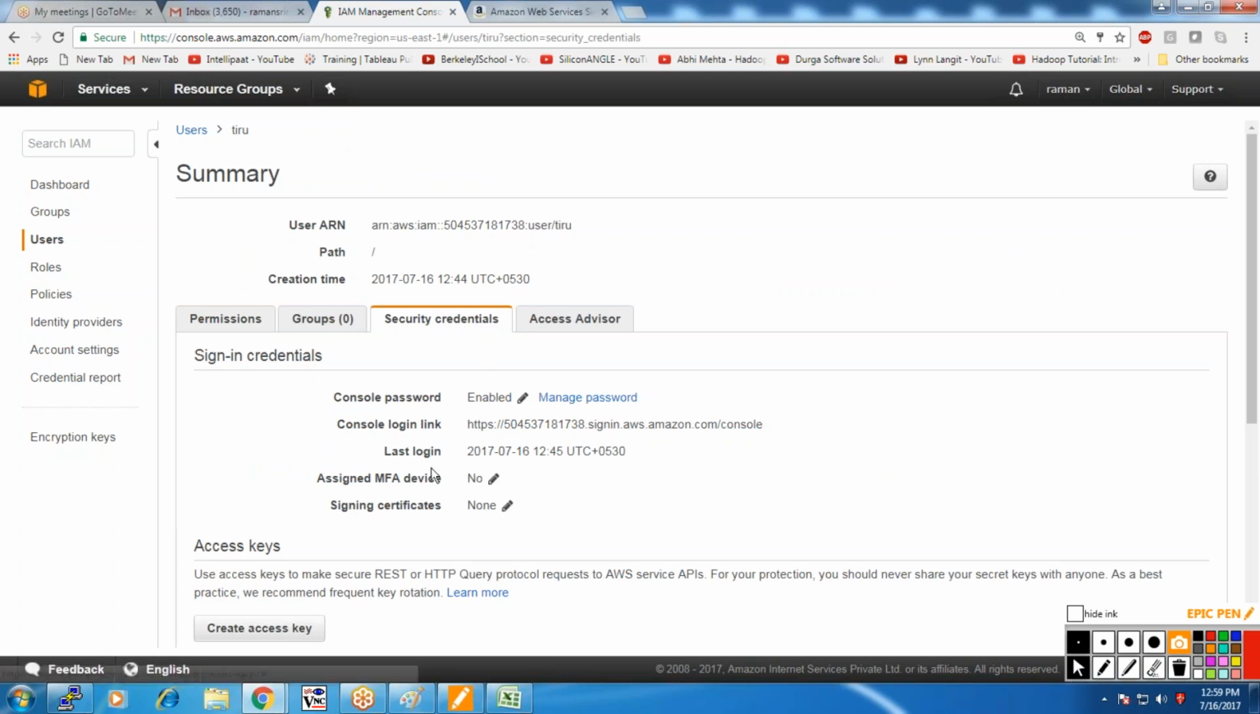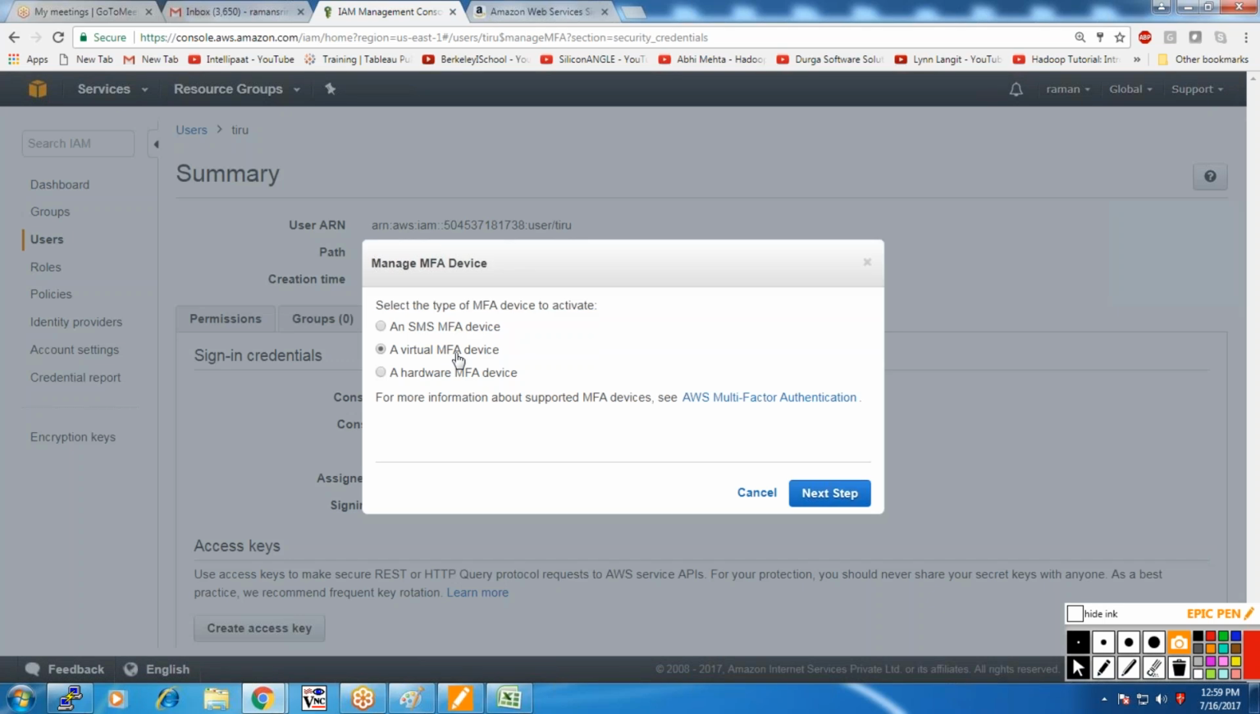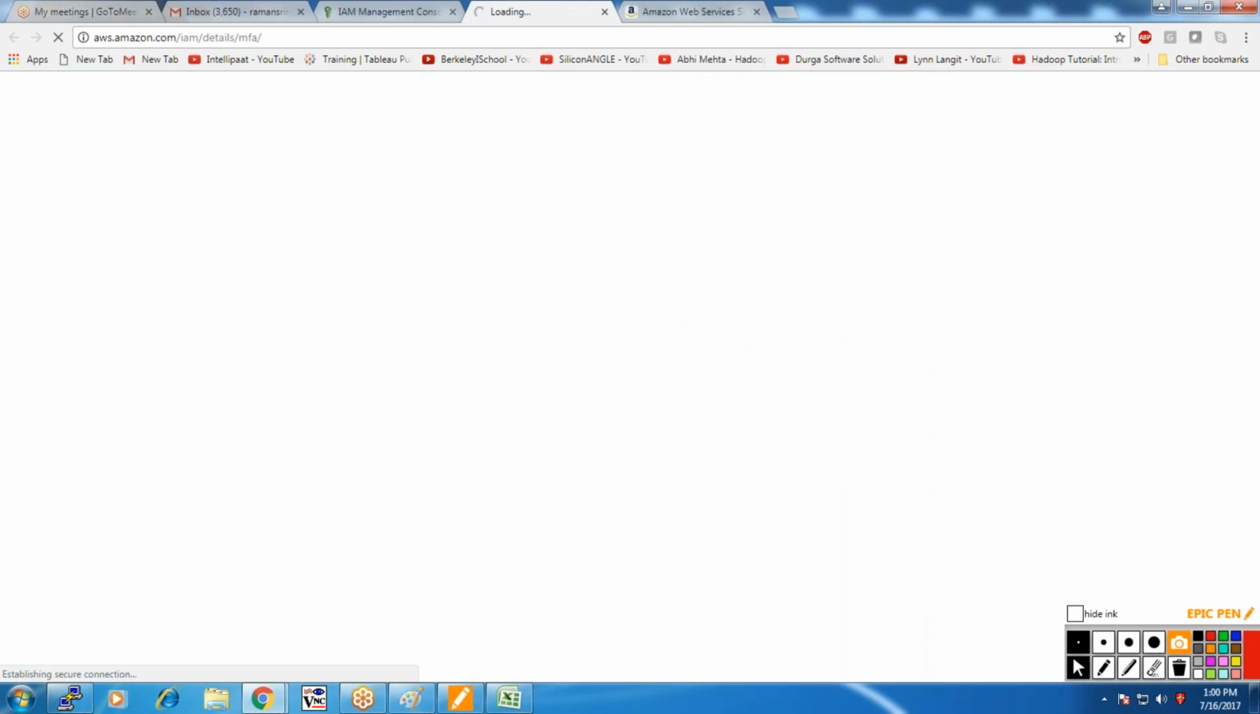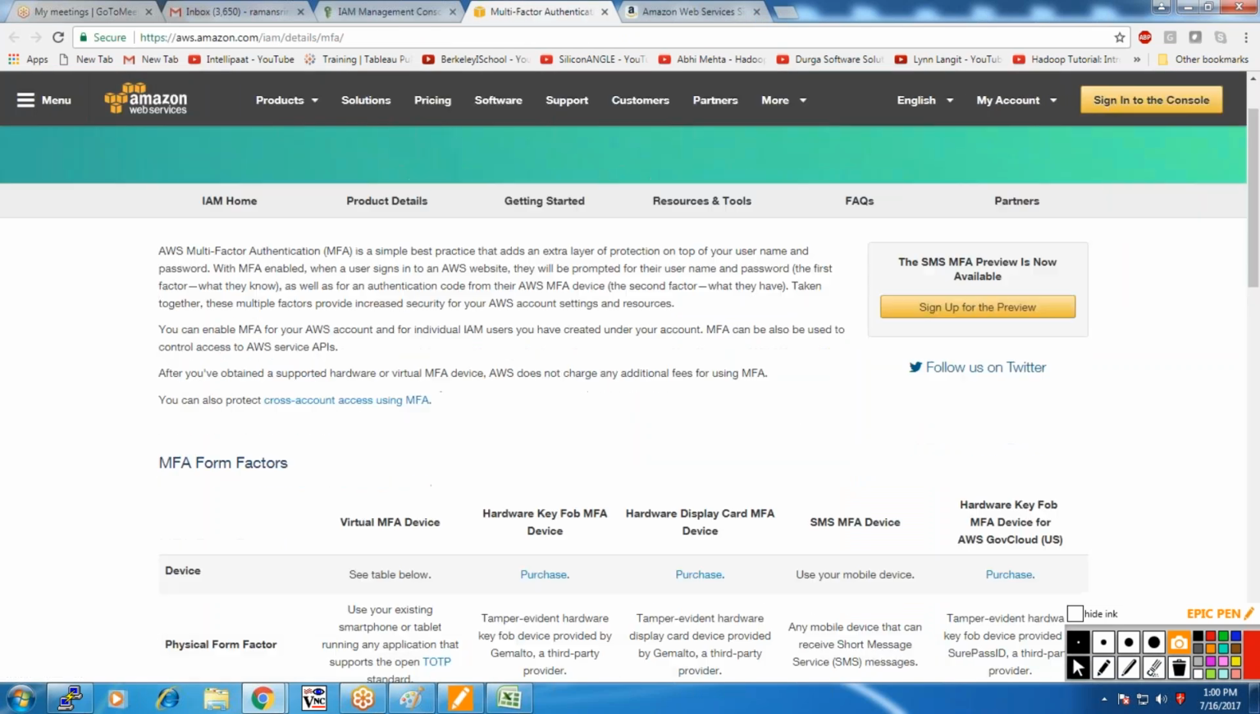Click on security credentials. Here, assign a multi-factor device, a virtual MFA device. Also, now you can have an SMS MFA device. This is the new option. Click on next step. A virtual MFA device is a mobile. First, you need to install an MFA-compatible application. These are all the applications that you need to go for according to your phone.